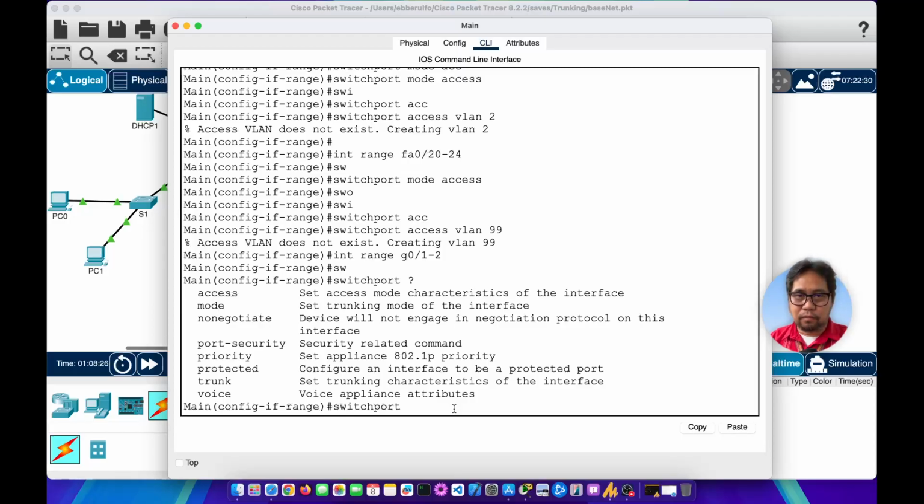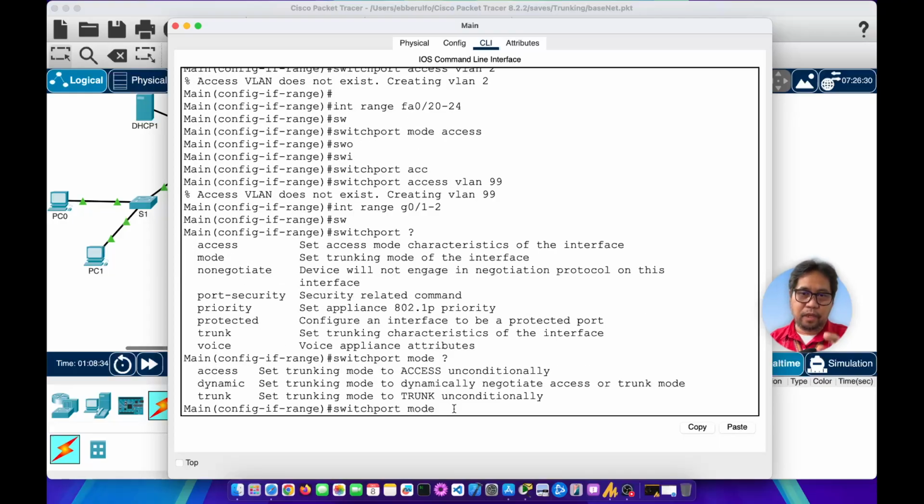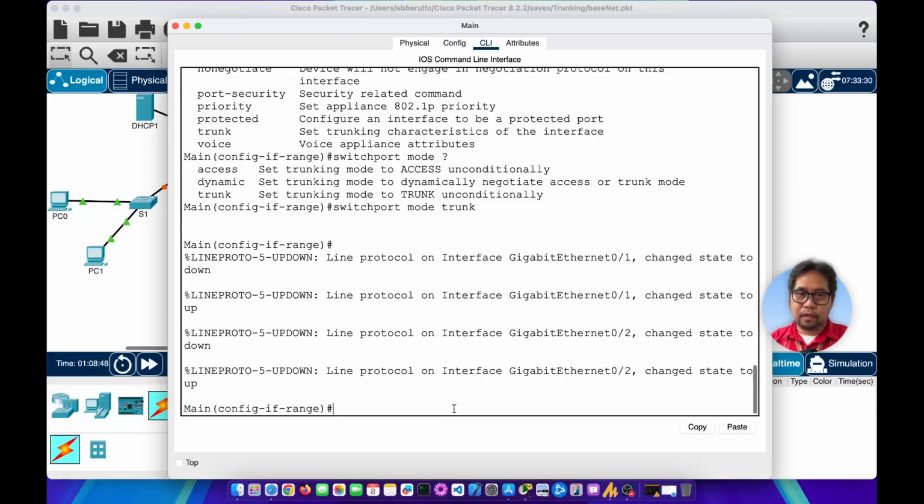Okay. But the first thing that you're going to do is to create the mode first. Okay. So mode, question mark, and then that is trunk. We just use the trunk, not the dynamic, not the access. Okay. Right now, we are just using the default trunking solution. So switch port mode trunk.